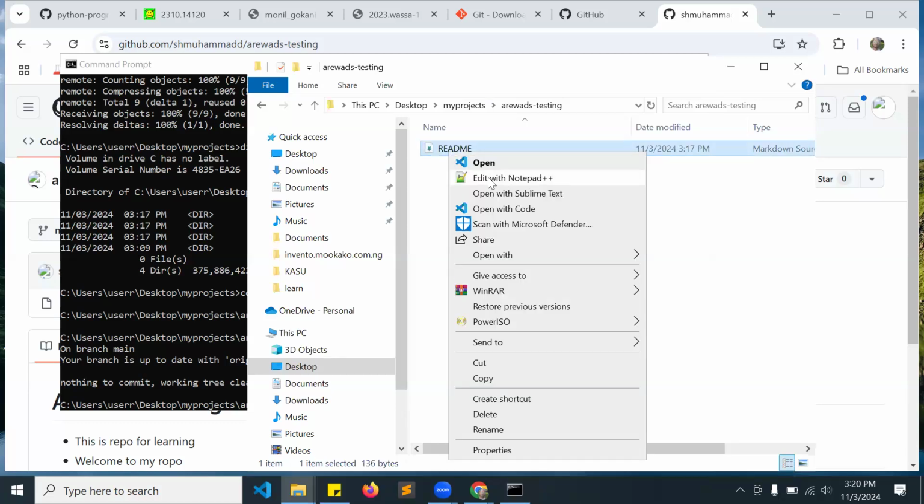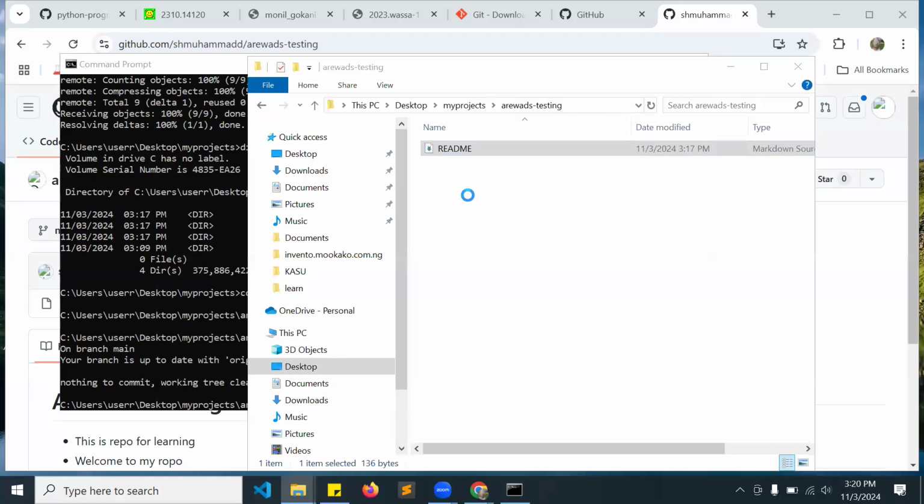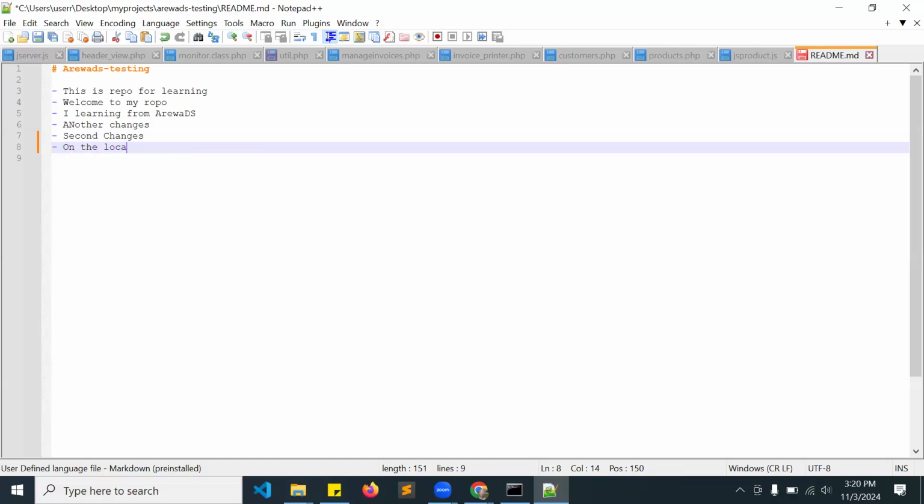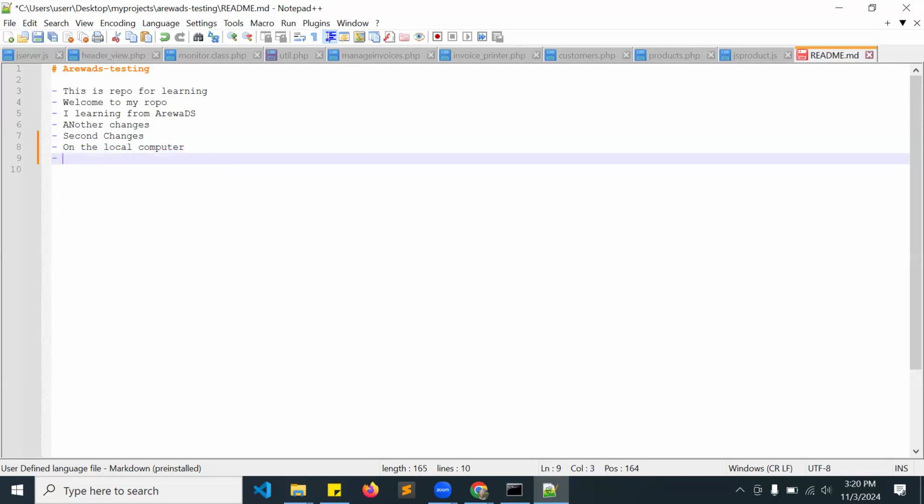So now let's go and make some changes. I right click, I'm opening with Notepad++. So now this is what we have. Let me add something. What should I add? On the local computer, I am making these changes. So now I want to save. So I'm saving.